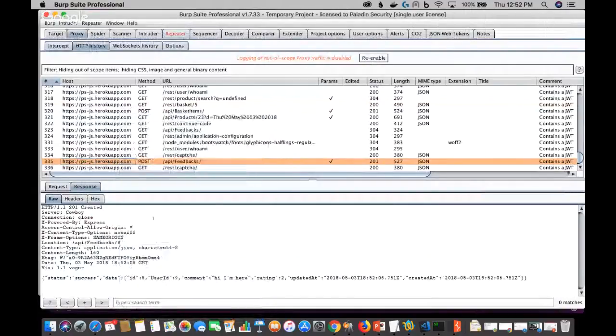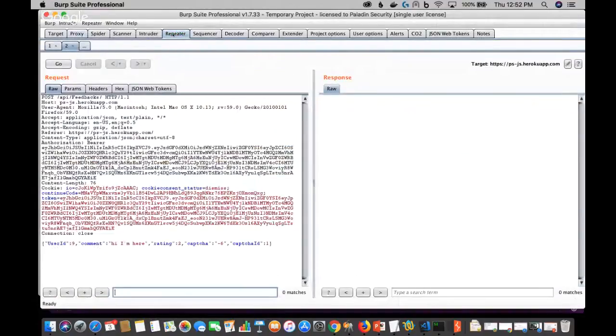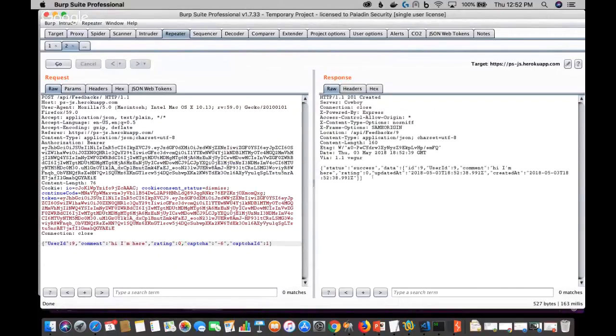We can send that off to Repeater and mess around with this a little bit, maybe. One of the things that the app required you to do was submit a rating, you had to click a star, right? Well, what happens if I change this to 0 and hit go? Accepted it. We just left a 0-star review on the site.